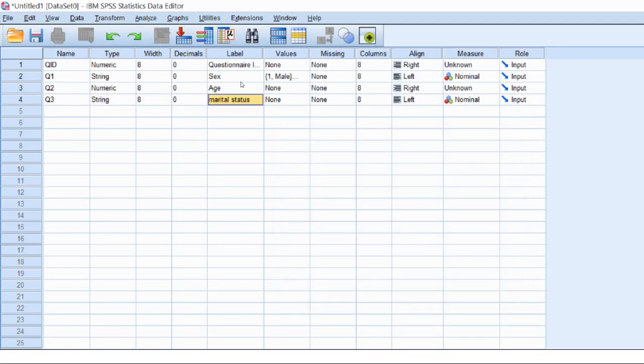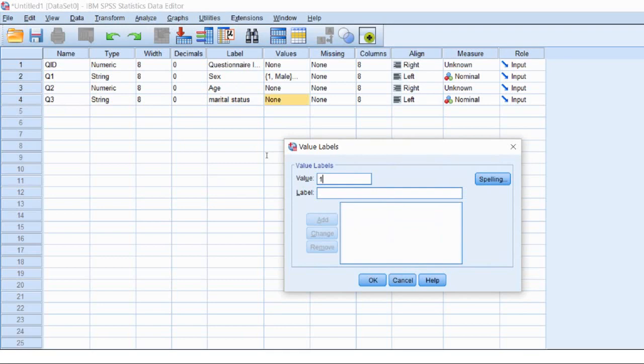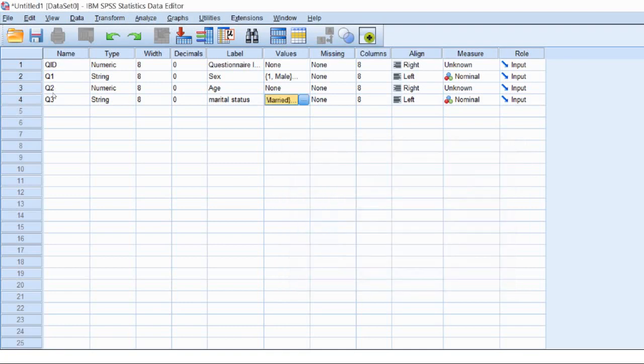Then marital status, then you've got 1 is equal to married, 2 is equal to single. I'll just pick it for the sake of demonstrating, so you can enter as many answers as provided for. Then I'll go to question 5.